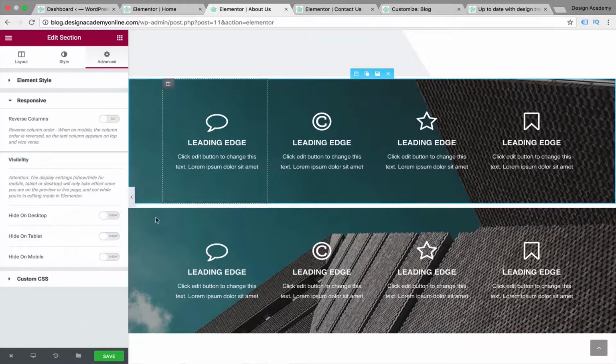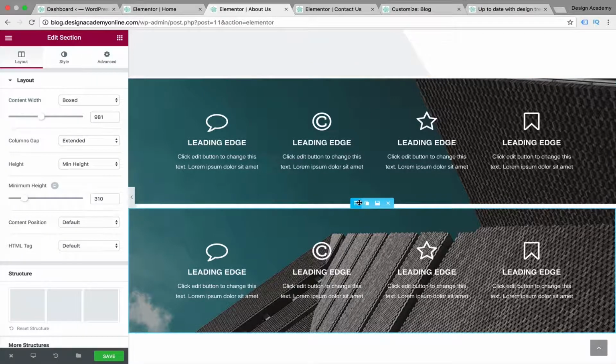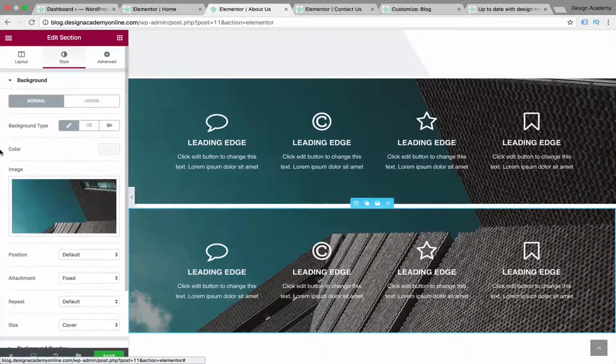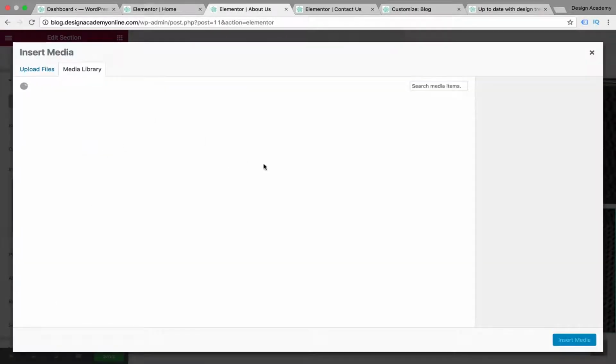And for this section, I will hide it on tablet and mobile device. And that's how I can customize those sections. Maybe I can set a different background for this one. I will leave this one with that background, and for this section, I will choose another background. So you can have two versions of your website, one for mobile devices and the other for desktops.